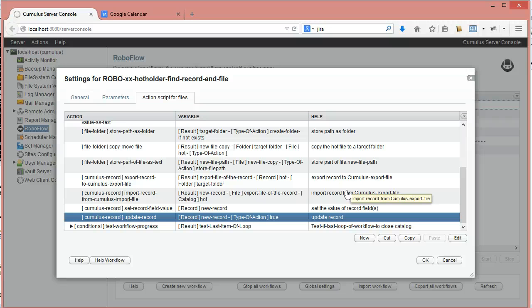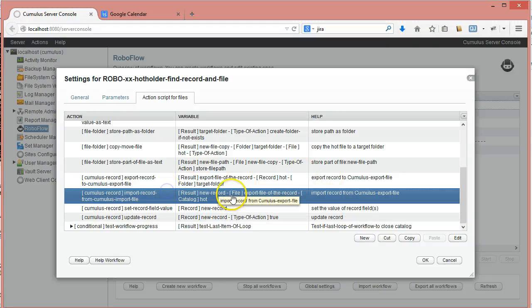If this went a little bit fast for you, first check out the other Roboflow training movie called Roboflow XX hotfolder update record and file. It goes in a little bit more details. The modification we did here is instead of changing the pointer of the record, the asset reference, to the new file, I duplicated the record by exporting it and then importing it. There's one more thing that you could do, is that the export file, that XML file that is created, you could delete that export file after it was imported.